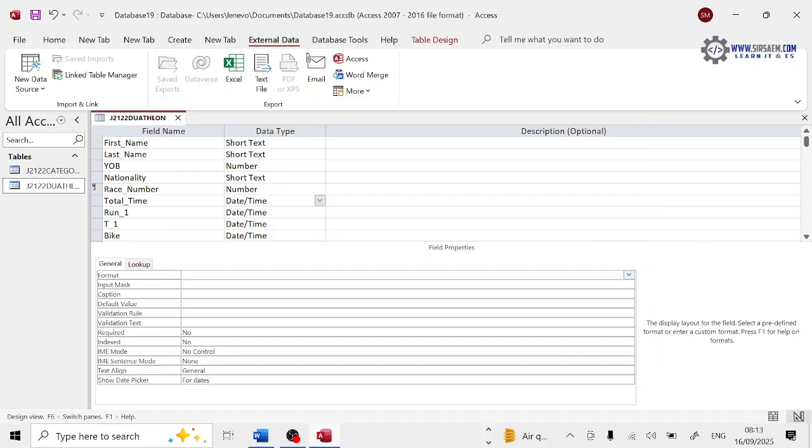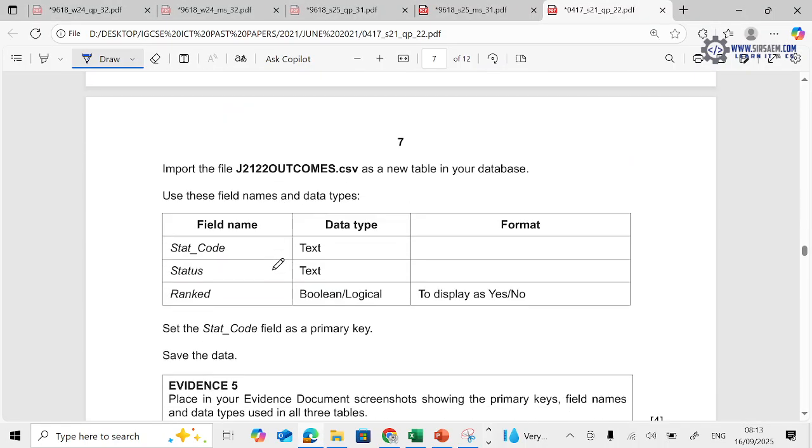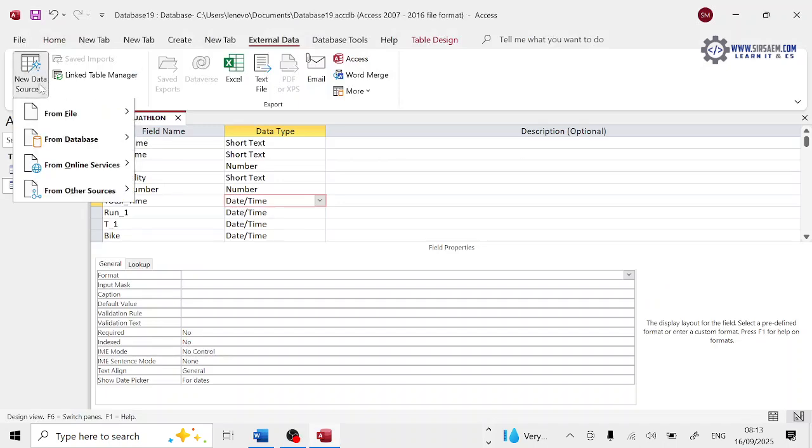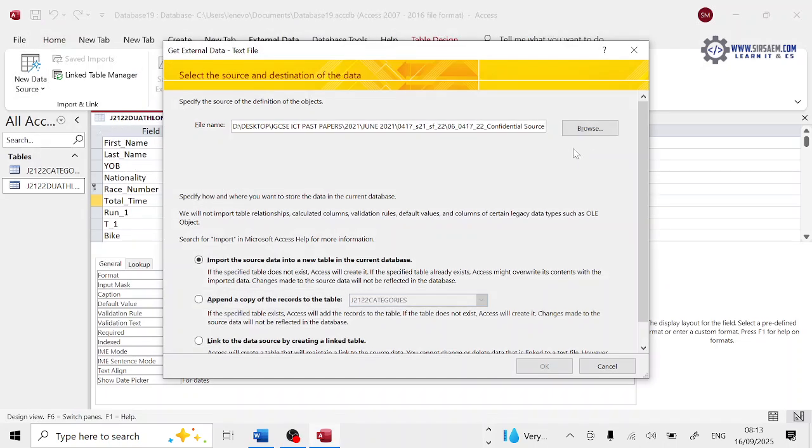If there is any error, you can't continue. You have to delete the table and the errors table, import again, rectify the error, then continue. With an error you cannot continue. Okay. Then we have outcomes. So you have to import outcomes.